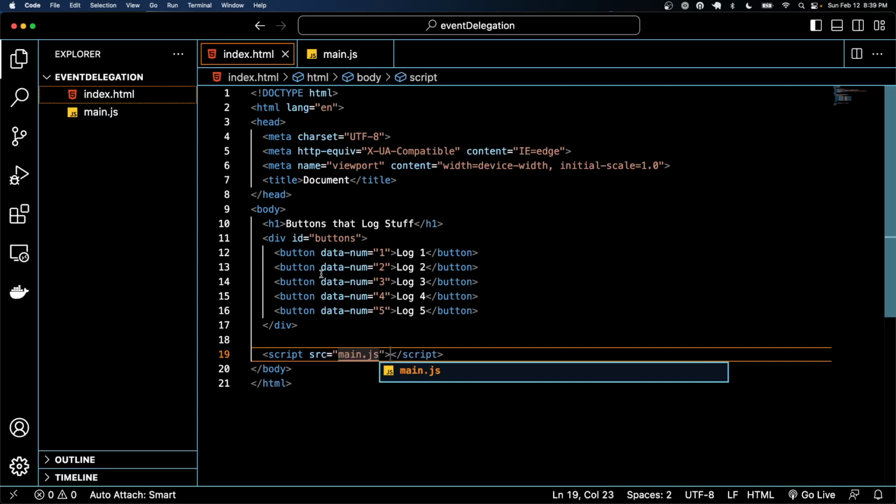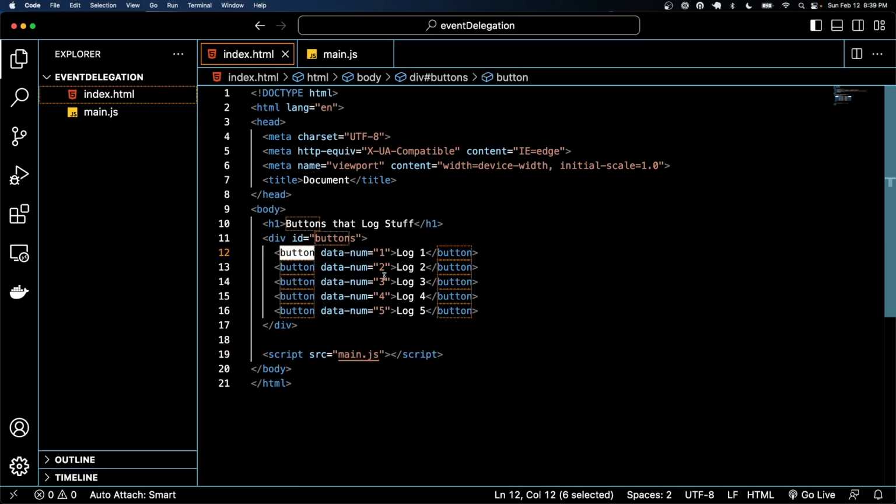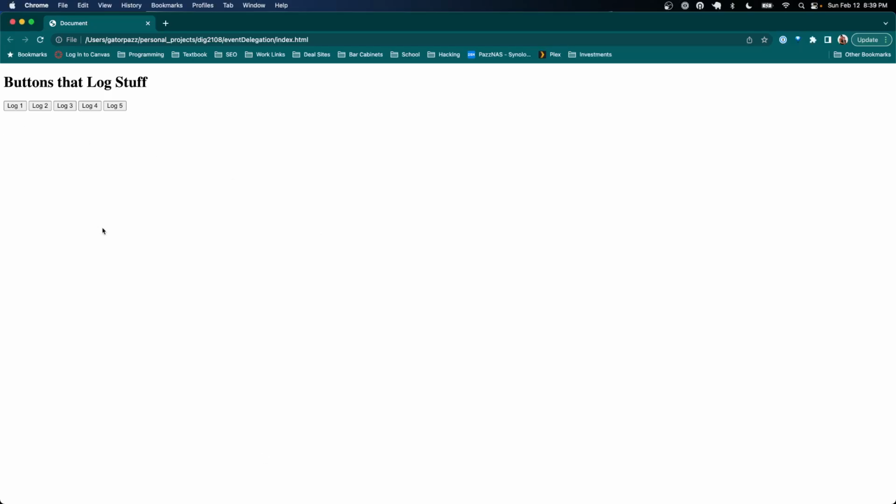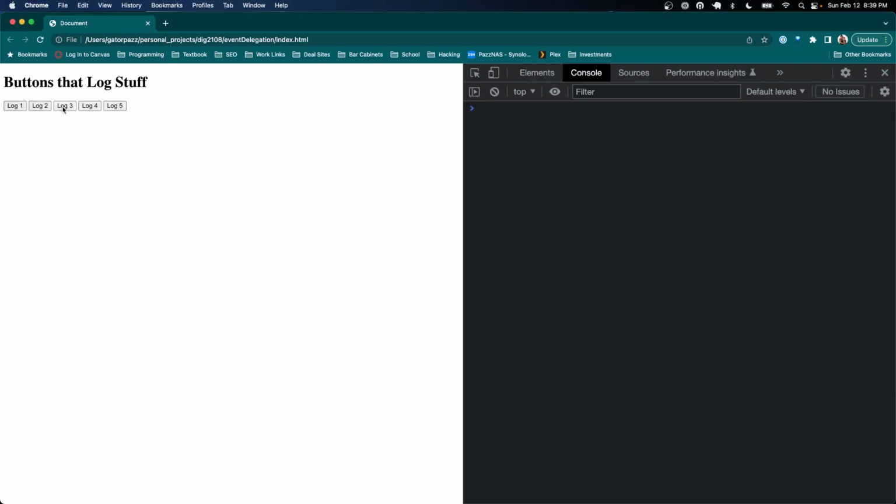And there we go. And what I want to do is console log the data attribute on each of these buttons. So when I click log 1, it should console log 1 and 2 and 3 and 4 and 5 and so on.